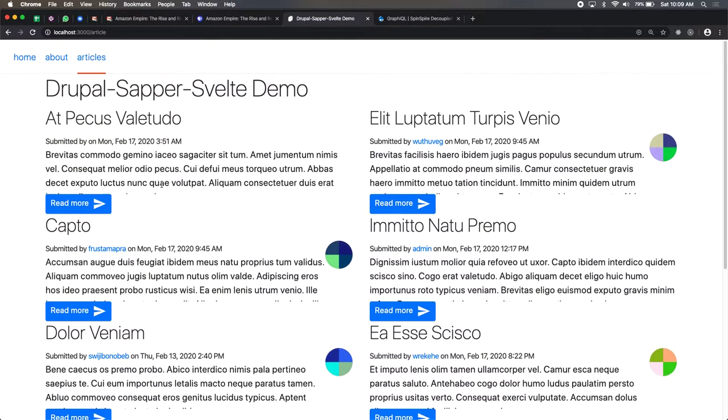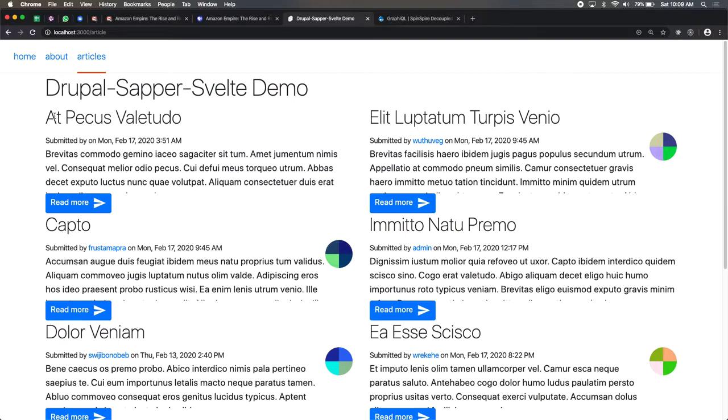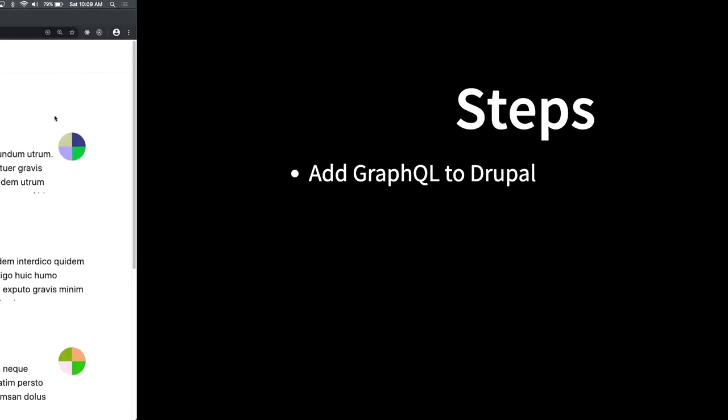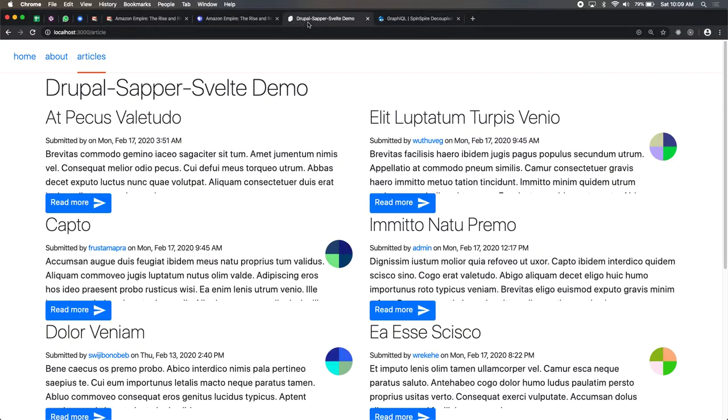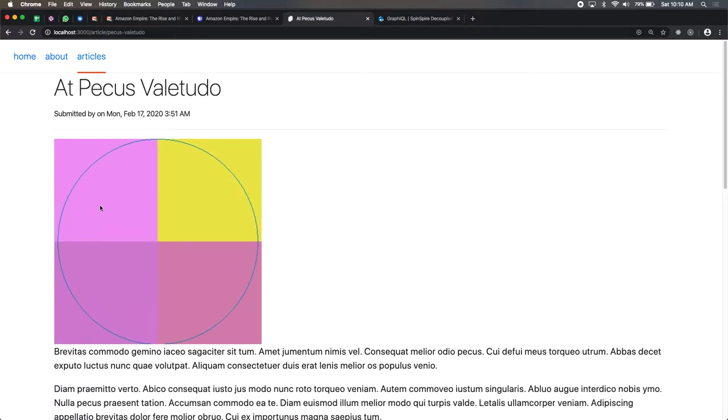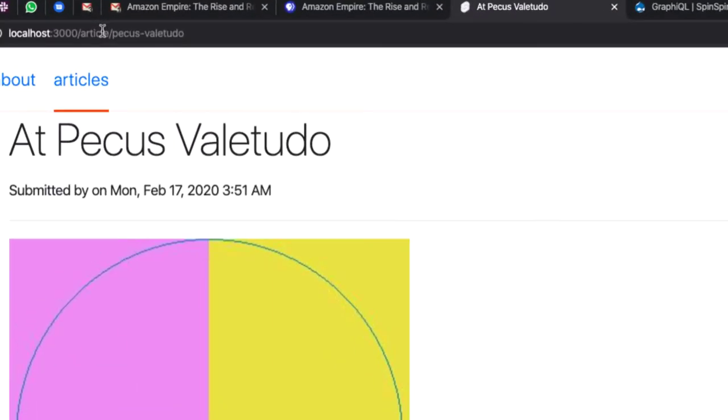I'm just telling you that this page was created using this GraphQL query. So it produced this: submitted by so-and-so on this date. I got a date and I formatted it. Here's the title. And now when I click read more, this is the detail. And look at this URL, article. Well, it's pseudo, right?